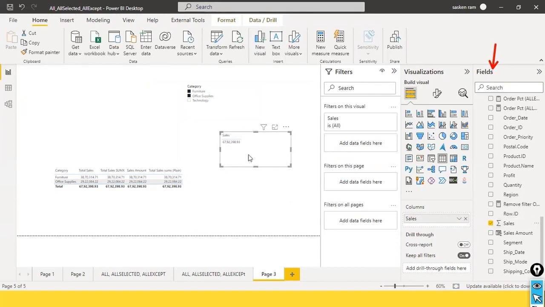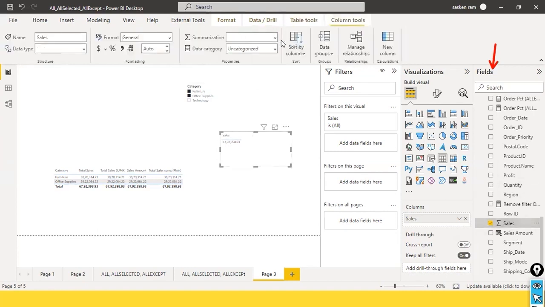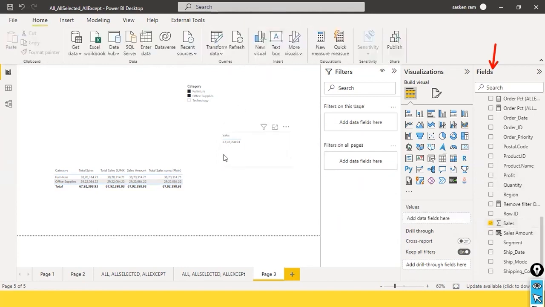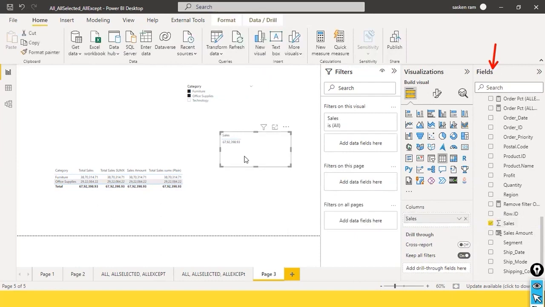Okay, so the implicit measure is not necessarily always sum. You can change it. For example, if I select sales here, you can go and change it here to average or minimum. But it is not a good practice. Don't change it here. You can use your DAX function and do it. Hope you understood what is an implicit measure.